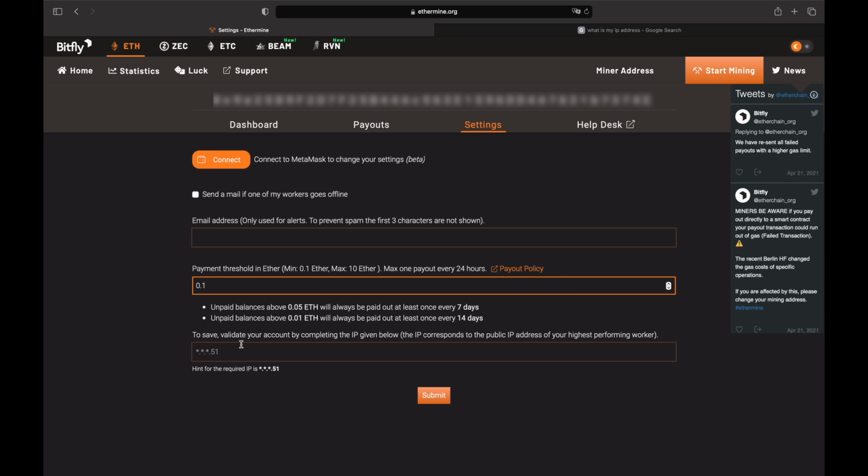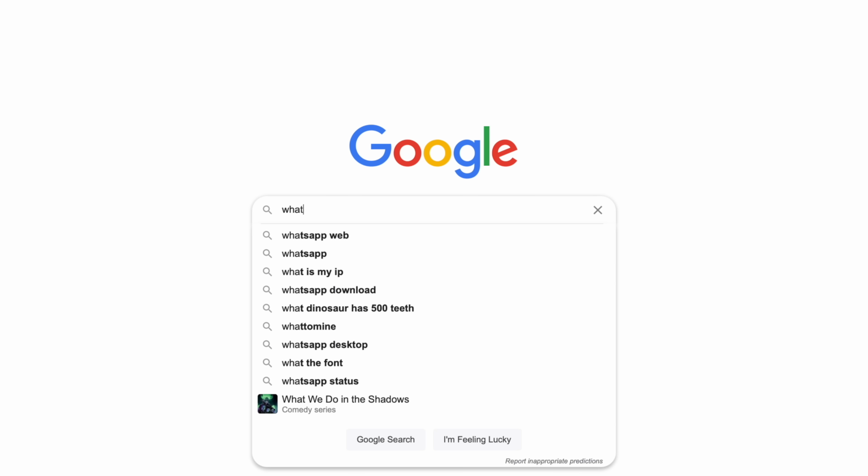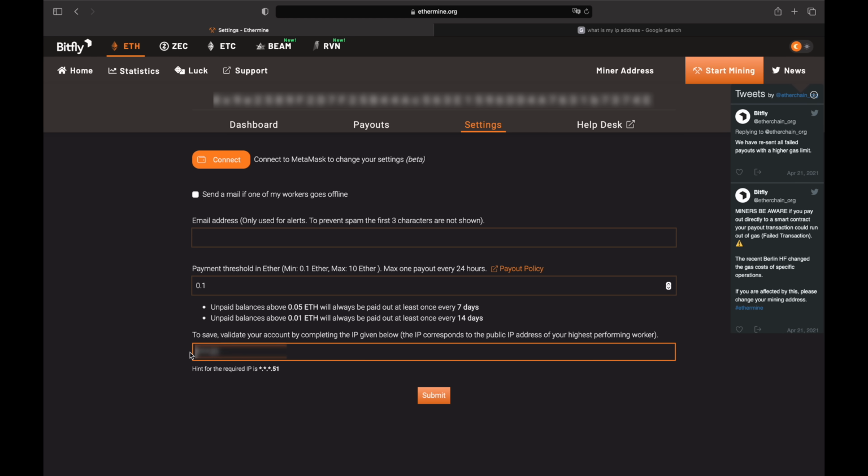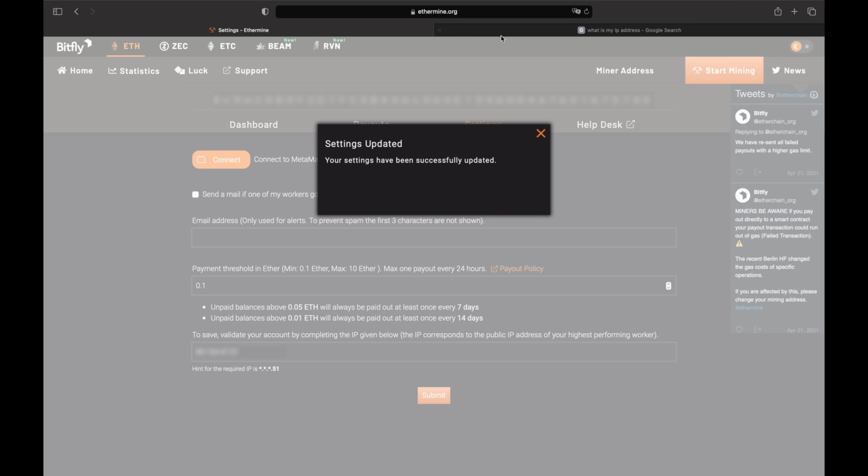You'll also need to type your public IP address into the bottom box. The easiest way to find your IP address is just to go to google.com and type "what's my IP address?" Then copy the result and paste it into the box. Then you can click Submit and you'll see a pop-up saying that your settings have been updated.